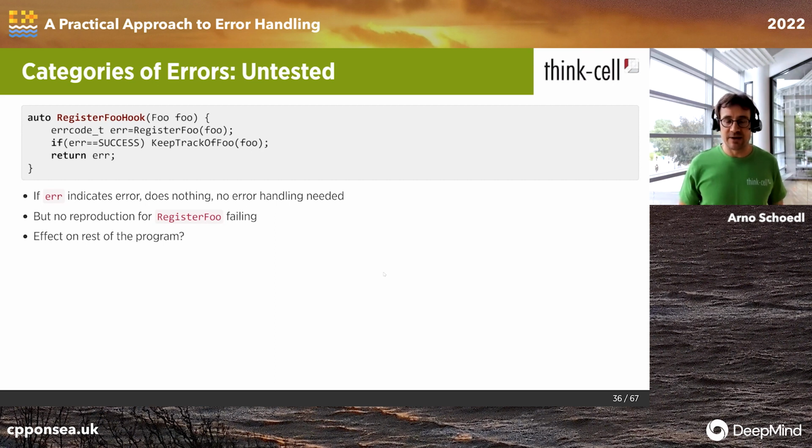And did we test it proactively? I mean, we could have mocked register foo and just injected an error. Well, if it never fails, right, then again, this is wasted effort. Then you don't need to do it. But still, if it does fail, you would like to know.